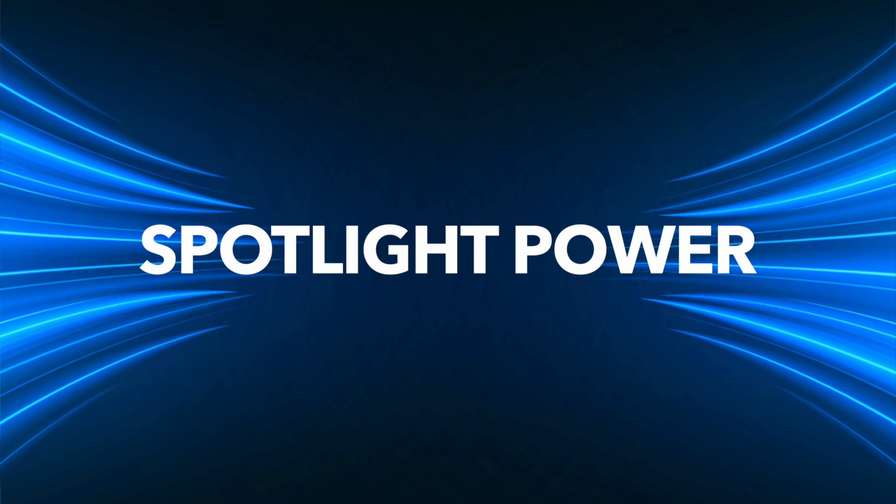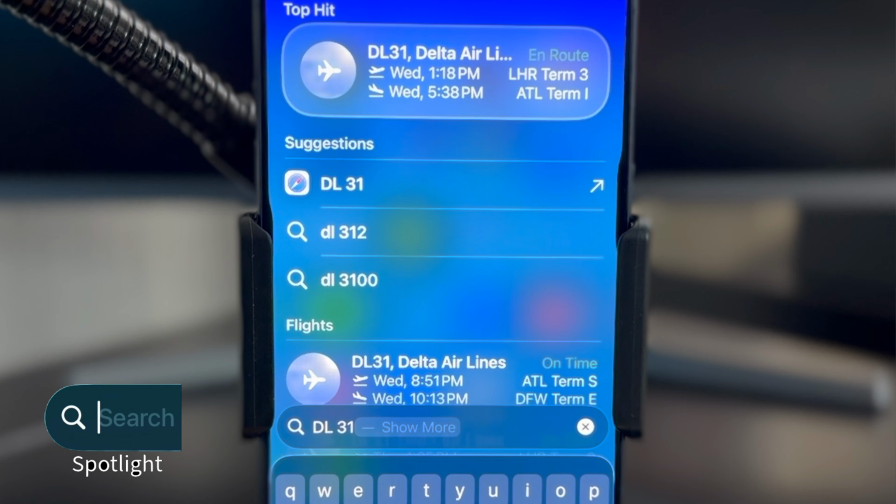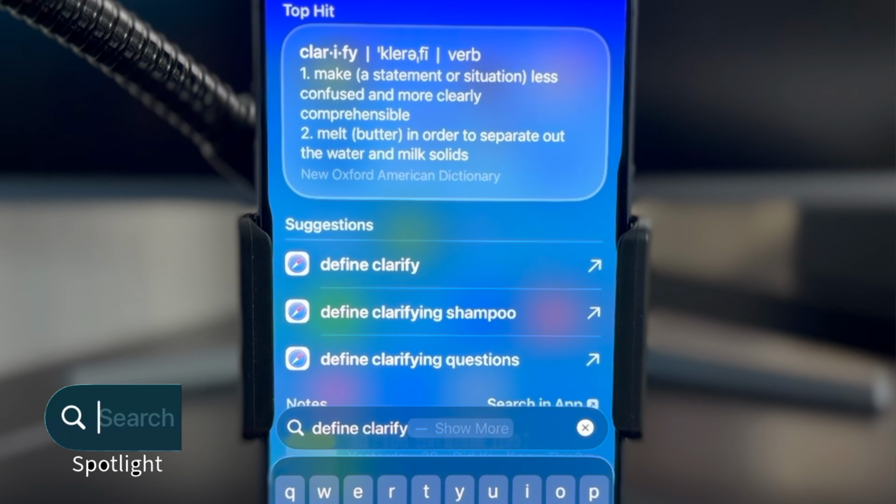And speaking of useful, Spotlight Search can do so much more than people realize. Spotlight is basically your iPhone's secret utility drawer. Did you know it could do this? Or this? Or even this? This is one of those features that people have for years and still don't use it enough.